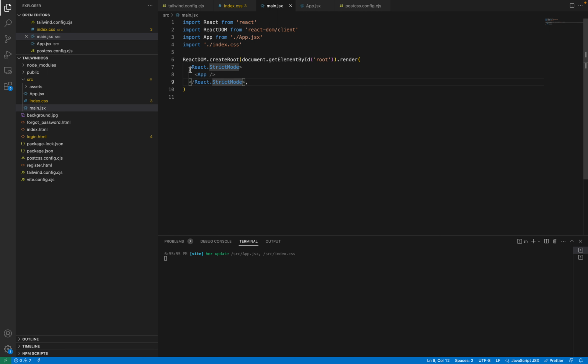Here, the React strict mode doesn't render the UI. What it does is it makes sure that you have no errors in your code. So for example, let's change the app to apps here. Here we have an error because this class does not exist. We are having this prompt because React strict mode alerts us that this is the issue that we have.